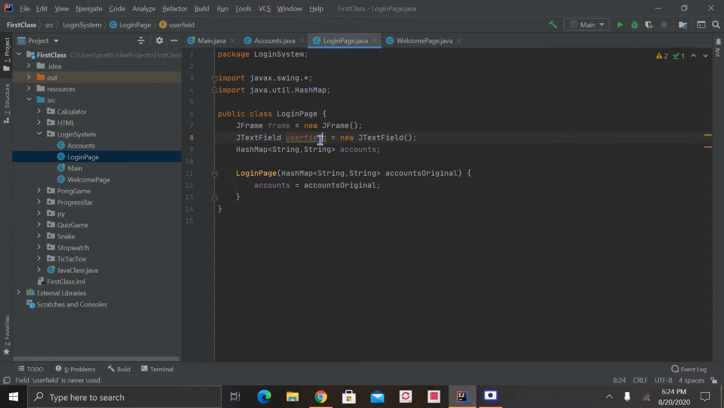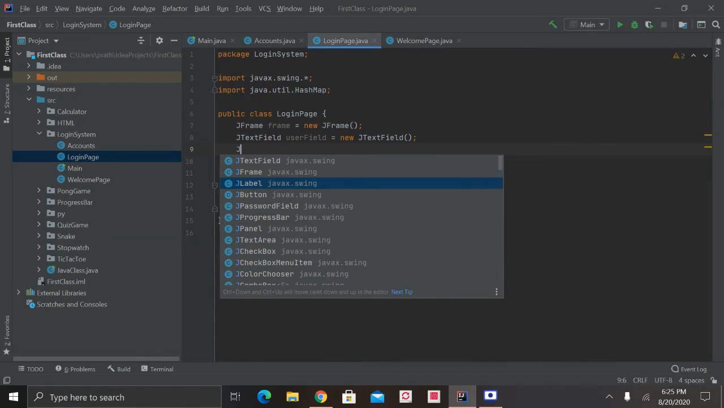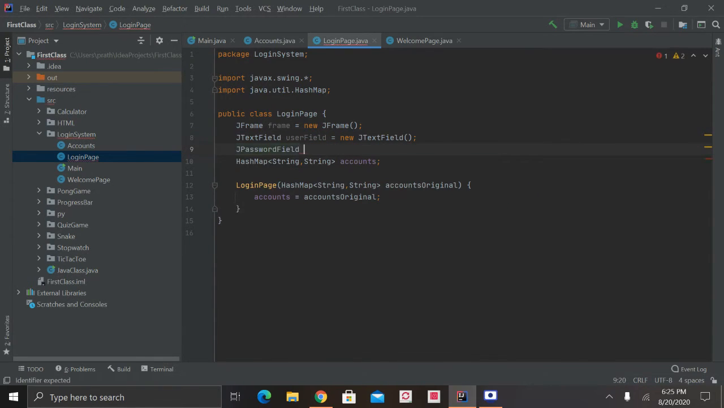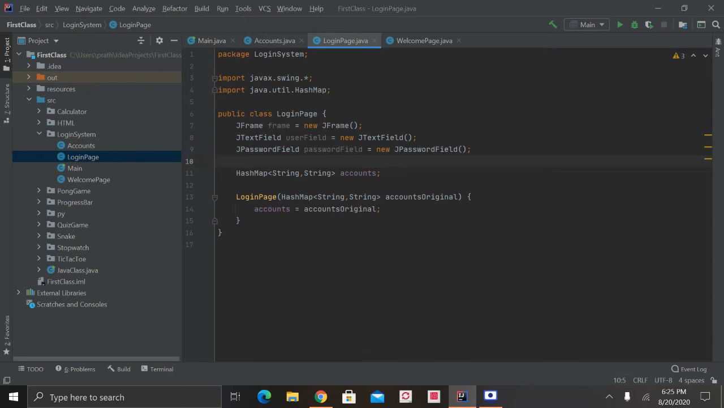What's wrong here? Why am I getting an error? Why is it saying userField is never used? Oh yeah, it's saying something is spelled wrong. What's spelled wrong? I don't see anything. Oh, am I the dumbest person in the world or not? Well, yeah, JPasswordField passwordField equals new JPasswordField, right?